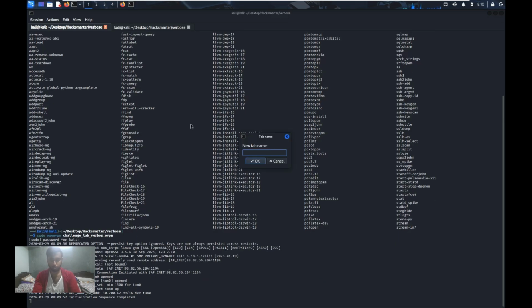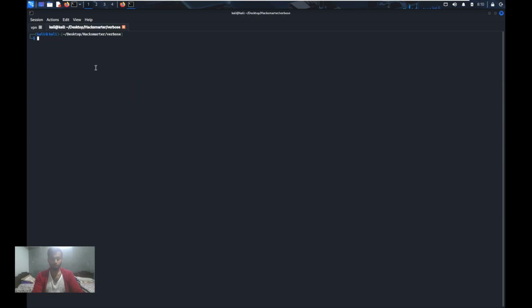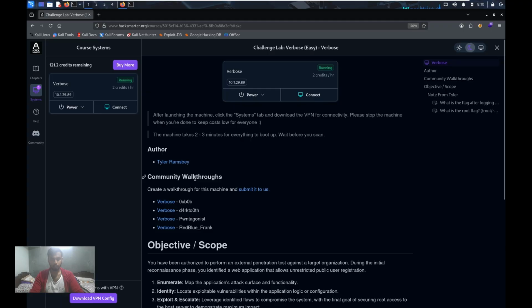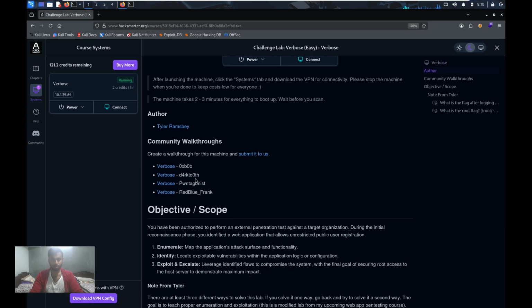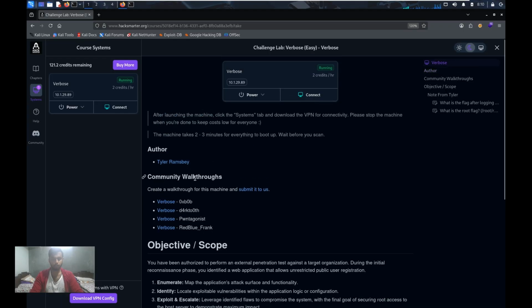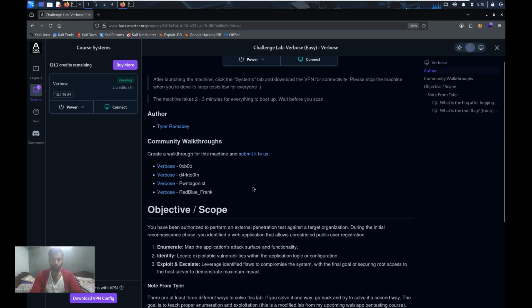I'll just name this terminal as VPN and this terminal will be for scans. For renaming a terminal, the shortcut is Alt Shift and S. So this will be for scans, and let's look at the objective and scope first, just so that we can have an idea of what to do.